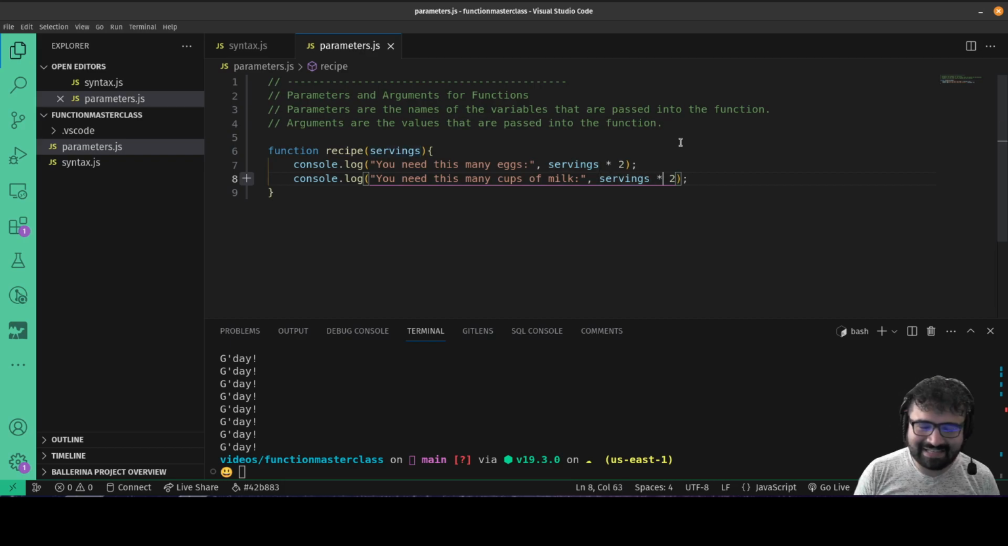That's insane. Okay, and we'll say 2 cups of milk per serving. So that's what this function does. So again, servings is just a variable that we don't know yet. So the idea is you want to write this code. There's just certain things you don't know yet.